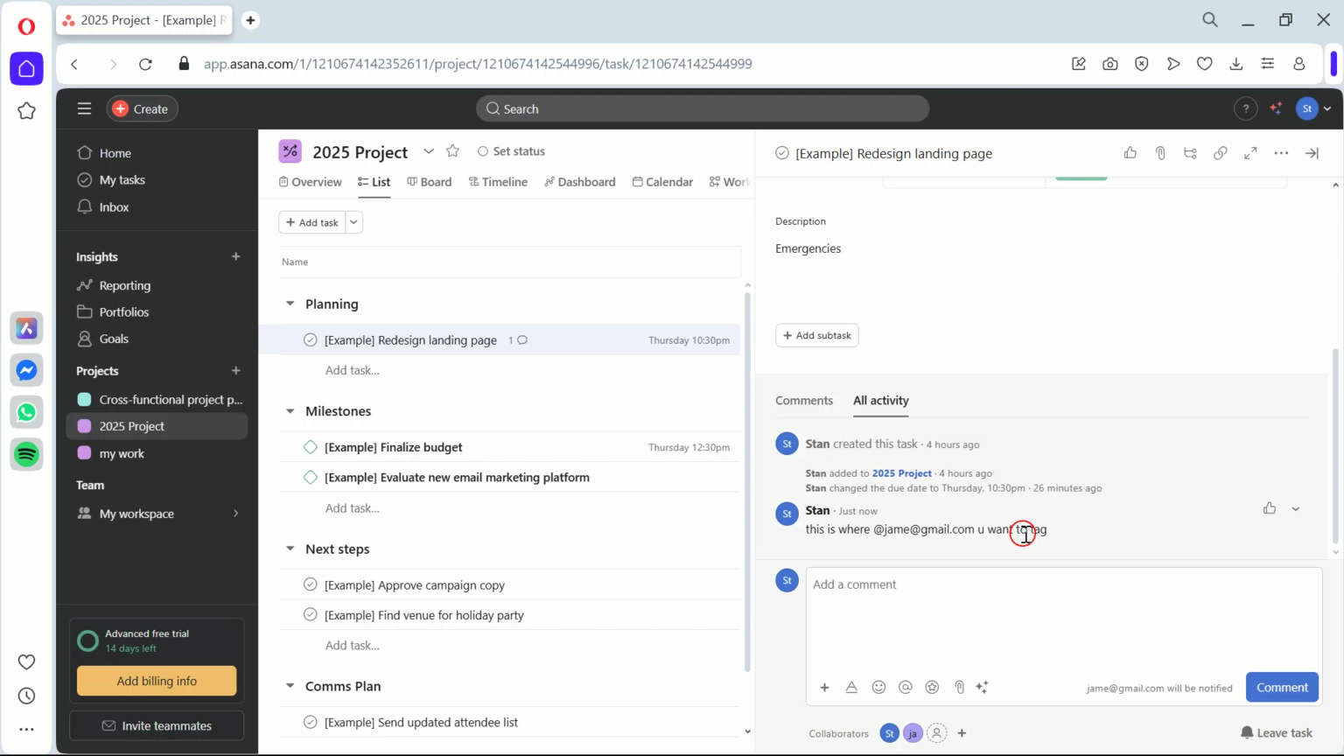Now, what's happening behind the scenes? Asana is creating a direct line of communication between you and your team member. They'll see your mention and know immediately that they need to take action on this task. And that's it. You've just learned how to mention team members in tasks on Asana.